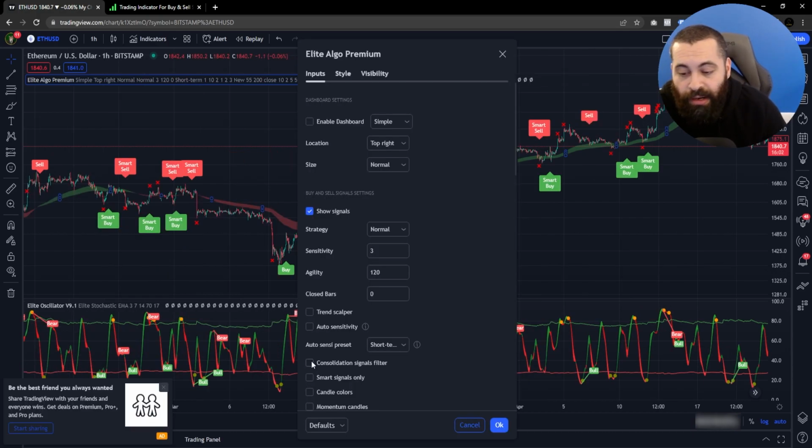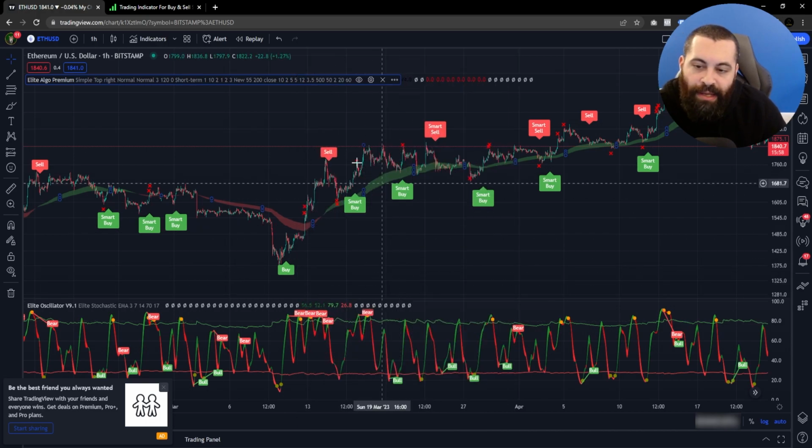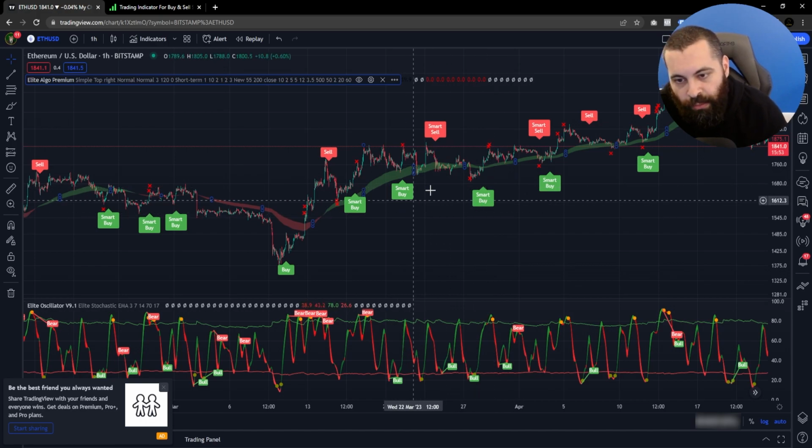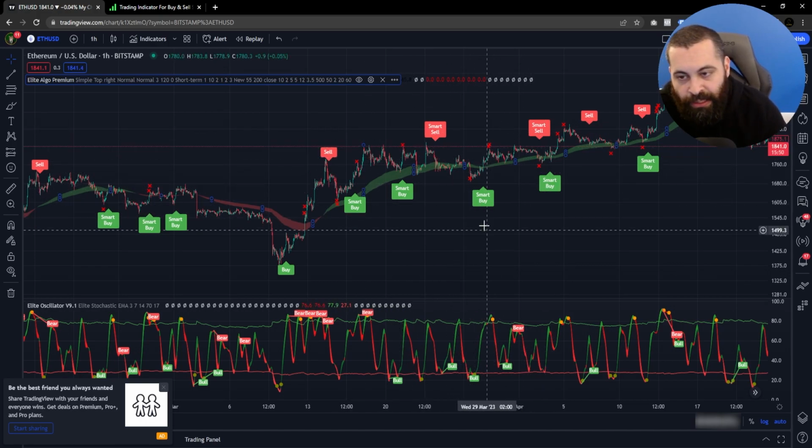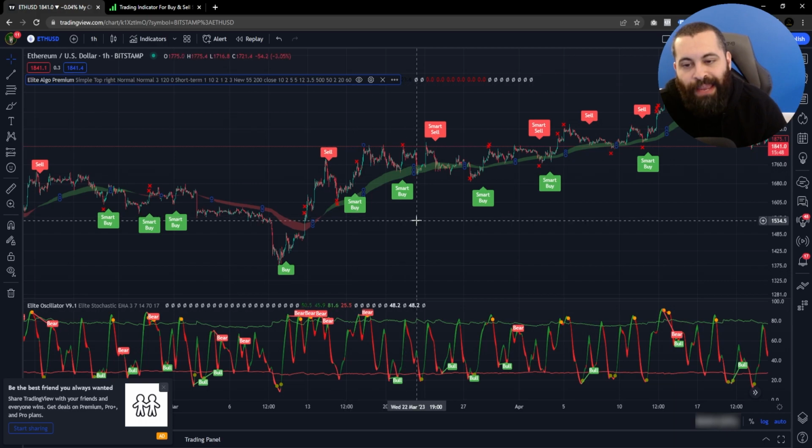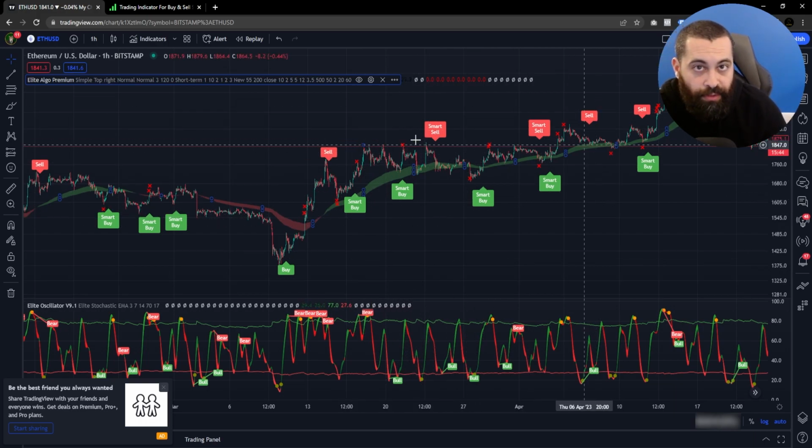Now, the next setting here is consolidation signals filter. So we're going to hit OK on this. And what that does is it basically took away some of the additional signals where there was a consolidation happening. It does give you less signals, but they may be a bit higher quality because of the consolidation adjustment.